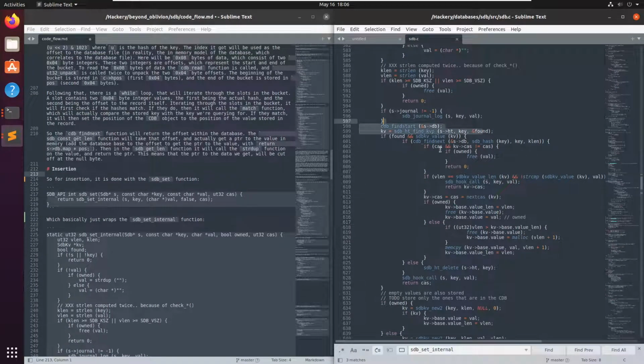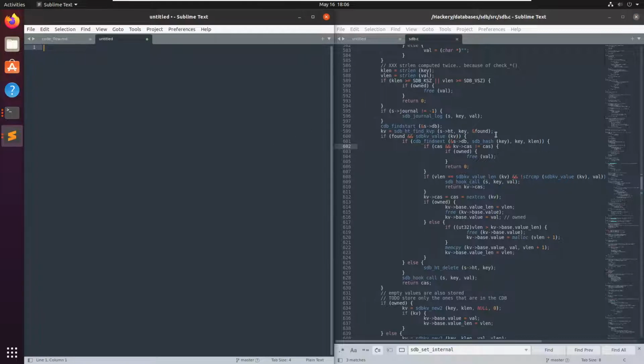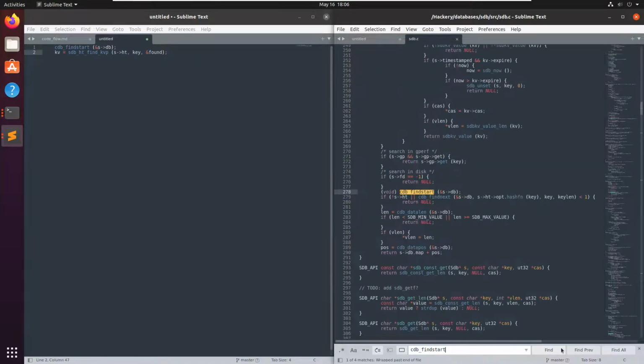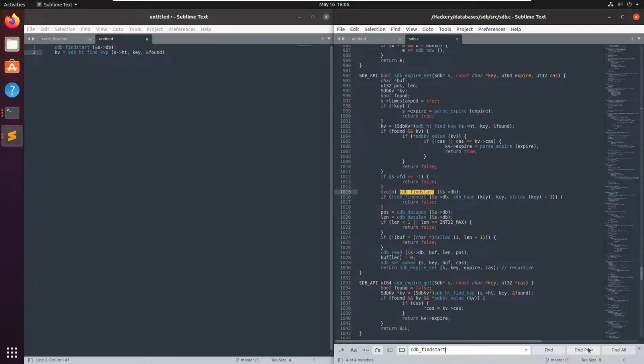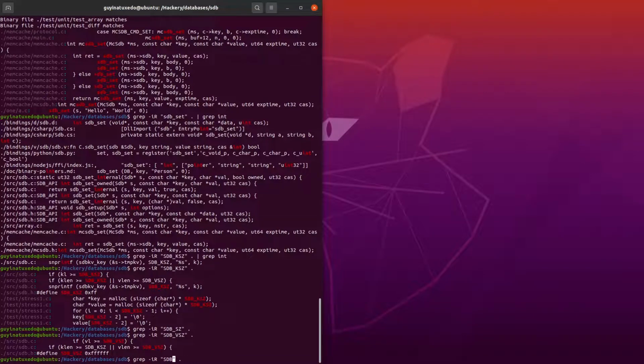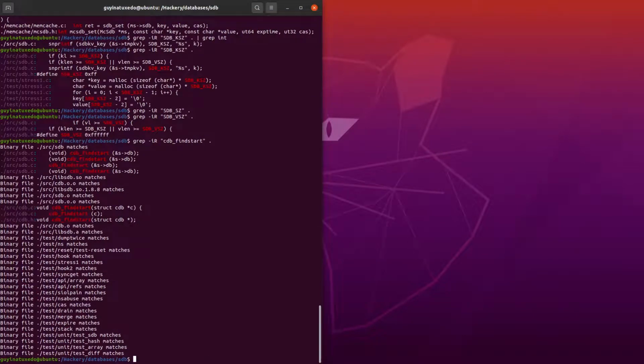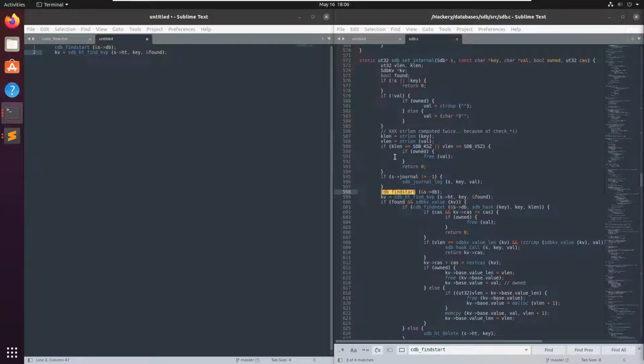So to actually check if it can find it, it calls CDB find start and SDB HT find KVP. I'm not sure what HT, KVP, or CDB are in these contexts, but I'm just going to record these two functions, and then let's take a look at what they are. Let's see, is this function declared in here? No, let's see, where are they declared? cdb.c.